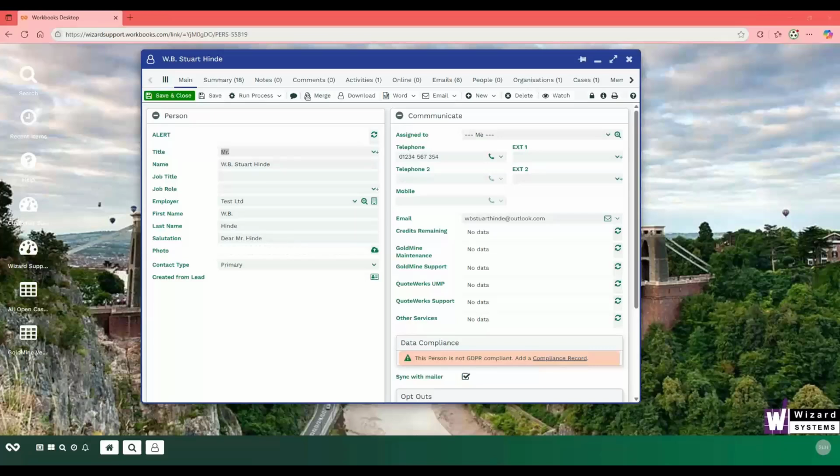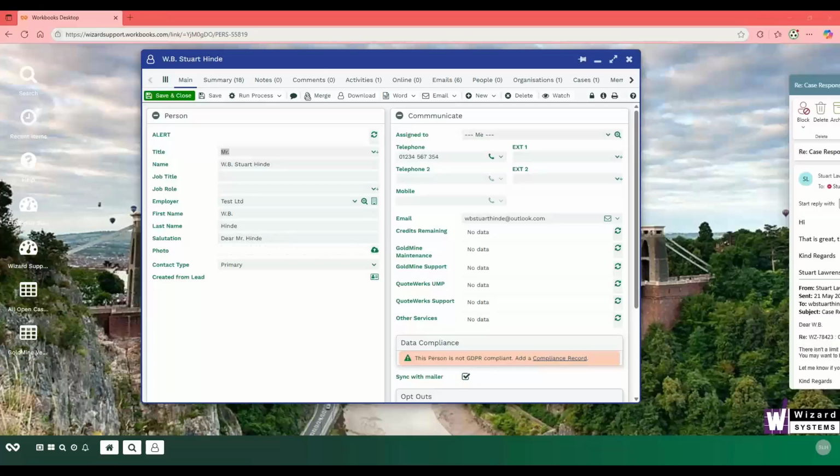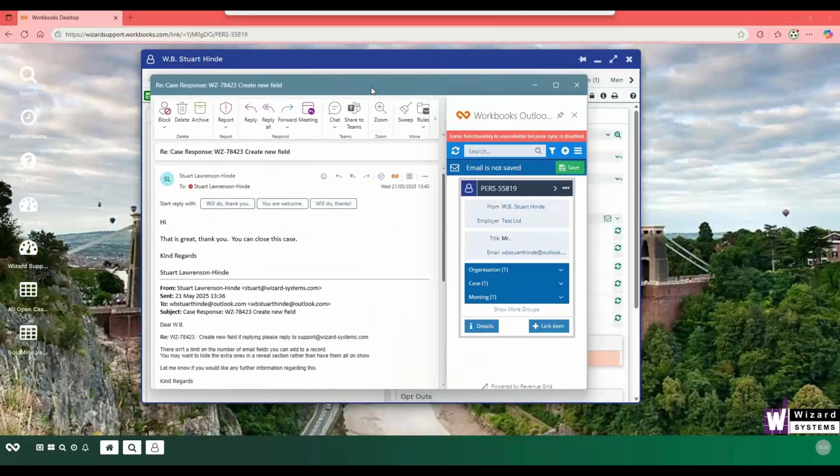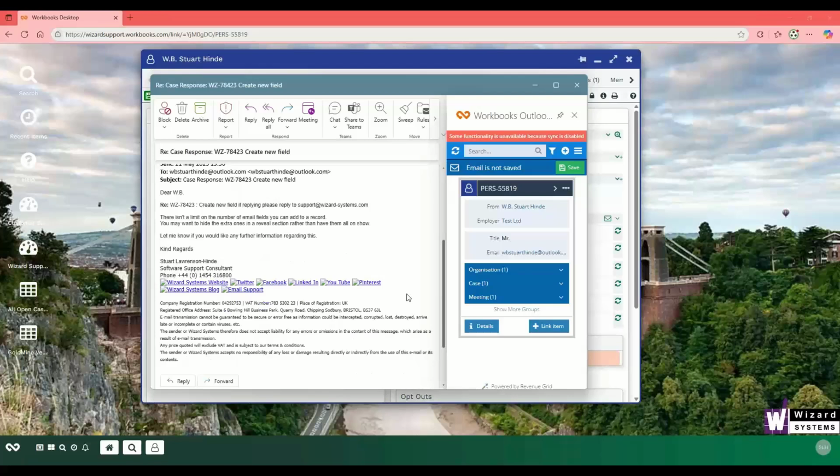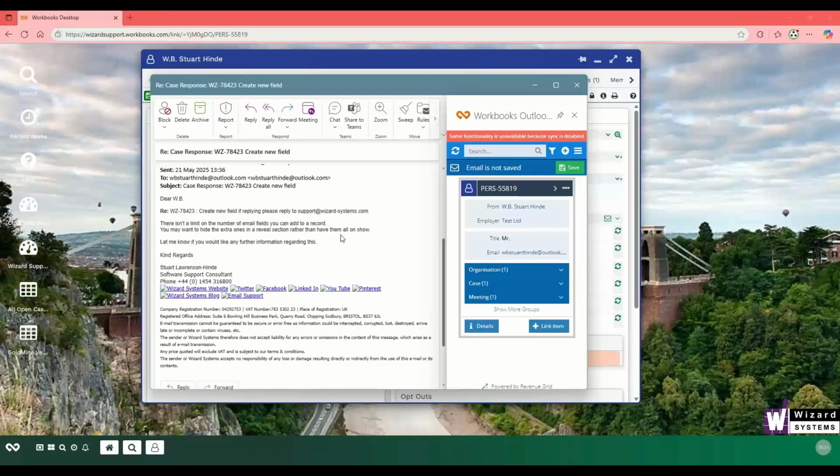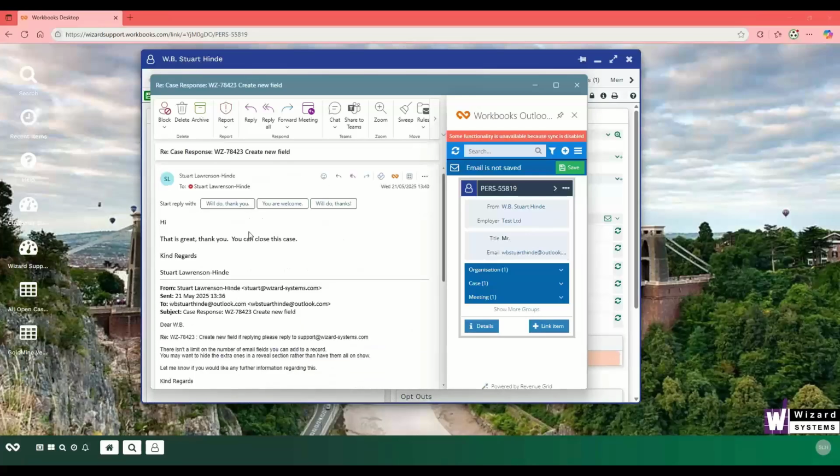So that's just a standard email. But what about, I mentioned, linking it to another item within Workbooks. Well, same customer emailed support and asked about adding fields to a record. And we responded saying there isn't a limit. And he responded and said, that's great. You can close the case. We can see this one here.